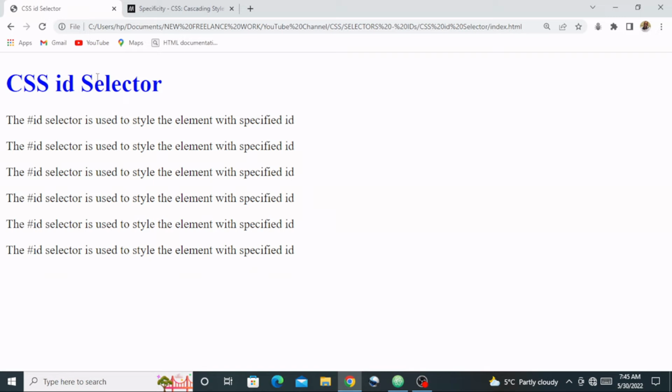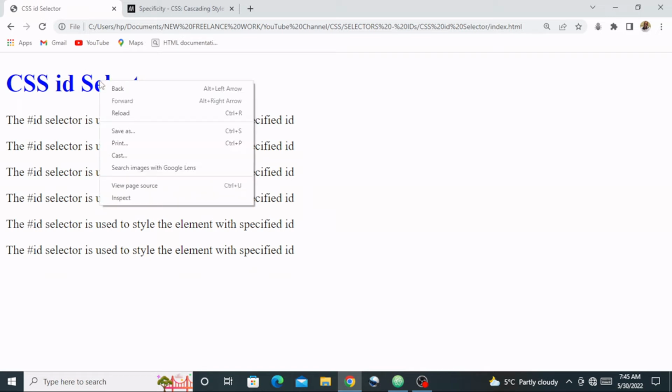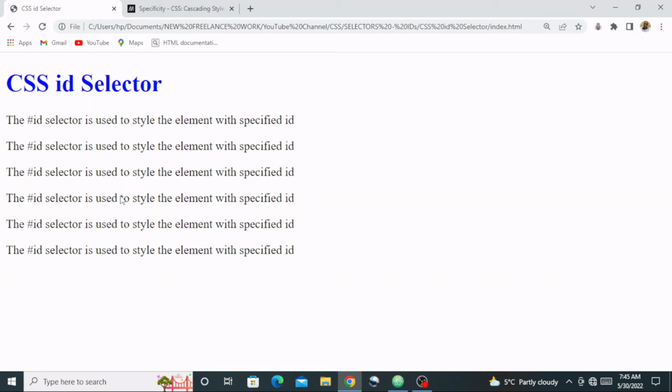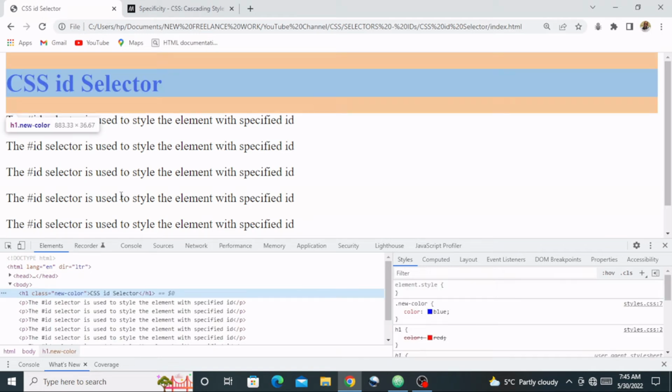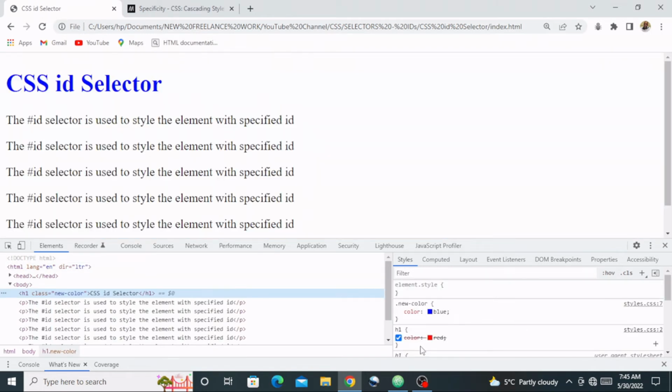I want to show you something. Let's just inspect this heading. I'm right clicking and then let's inspect. This is with regards to levels of specificity. As you can see, we managed to use the text selector to change earlier the color of the heading from black to red. Now what we have done, we have used a CSS class selector to change the heading to blue.